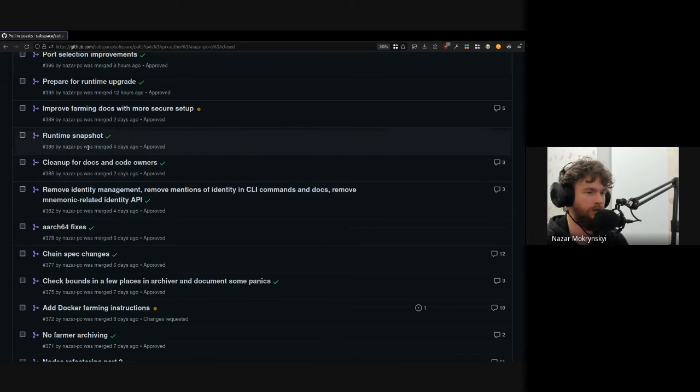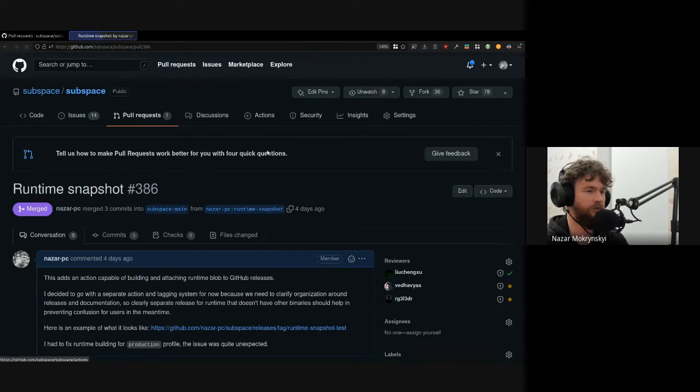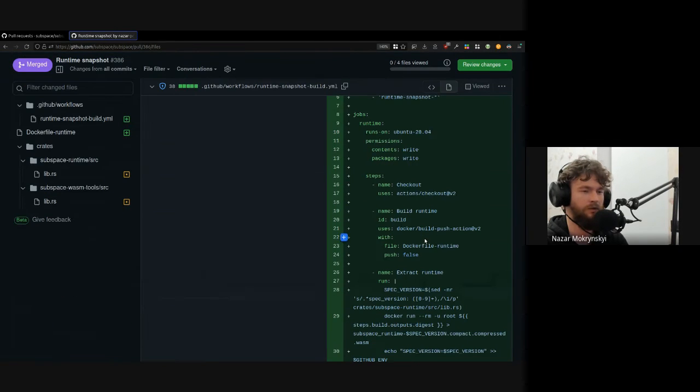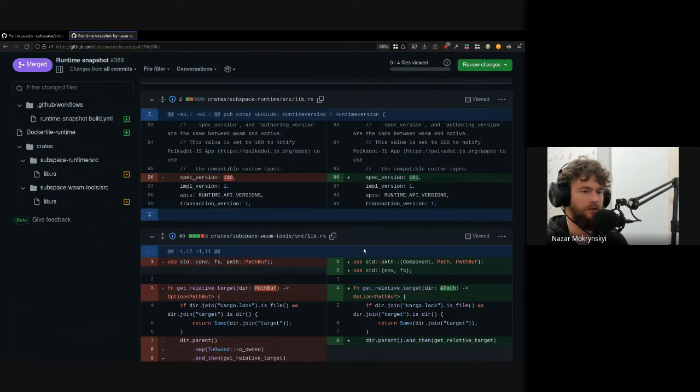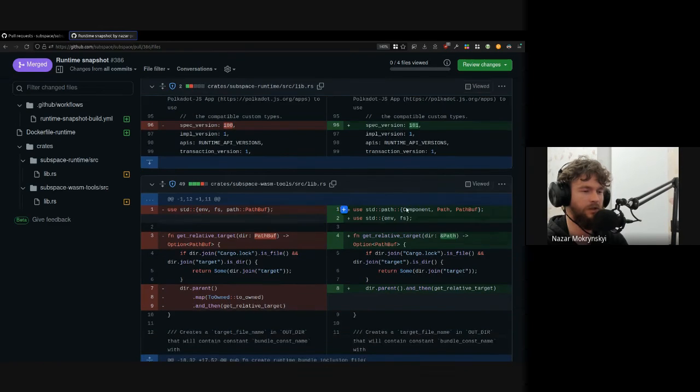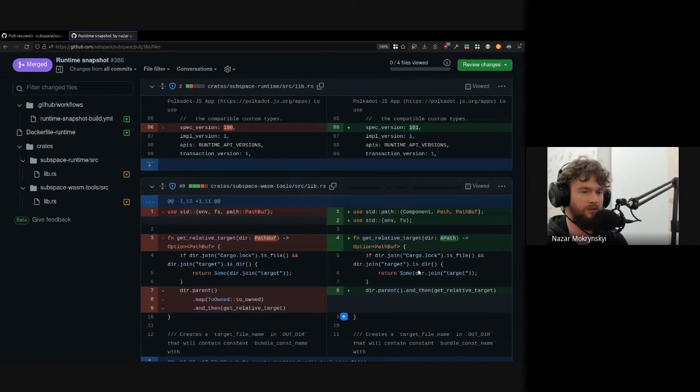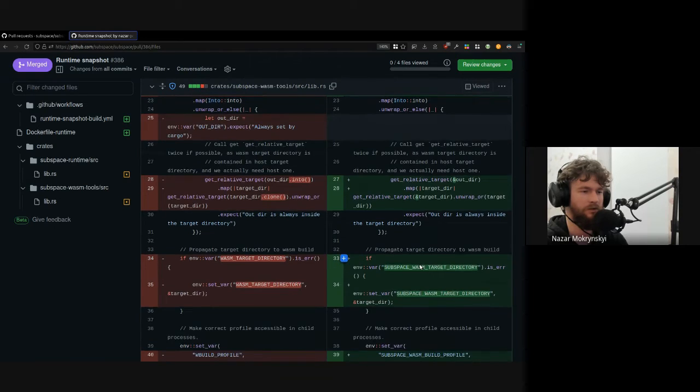Okay. Then there was preparation for the runtime upgrade. I've added a CI action for building the runtime, and this is something we'll do today. I also bumped the chain spec so we can actually upgrade it. And there were some other minor things.